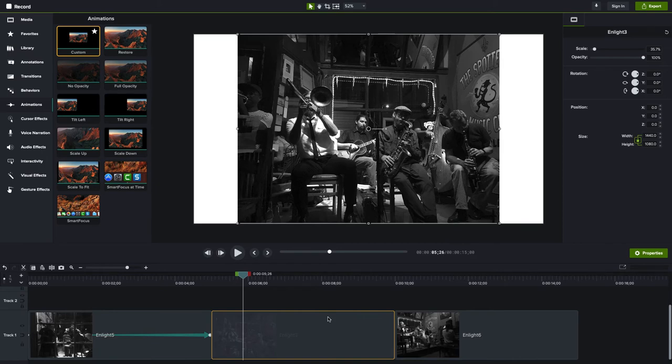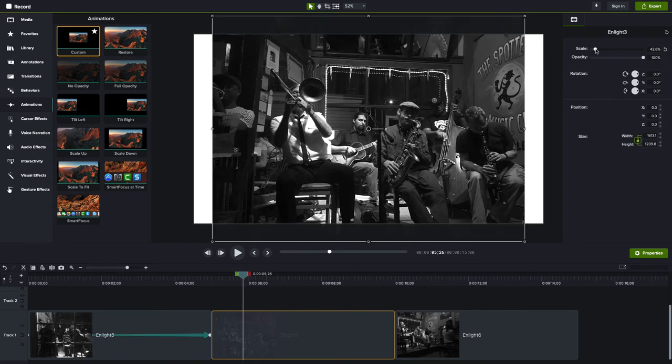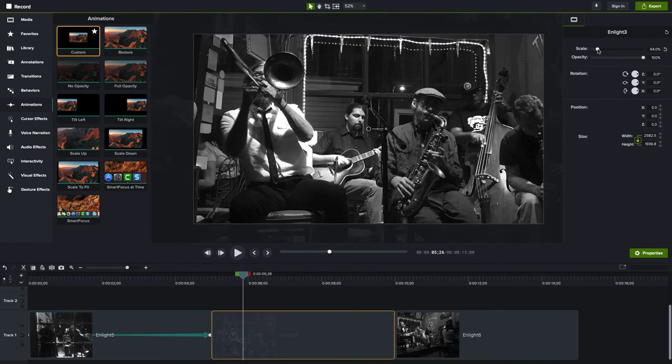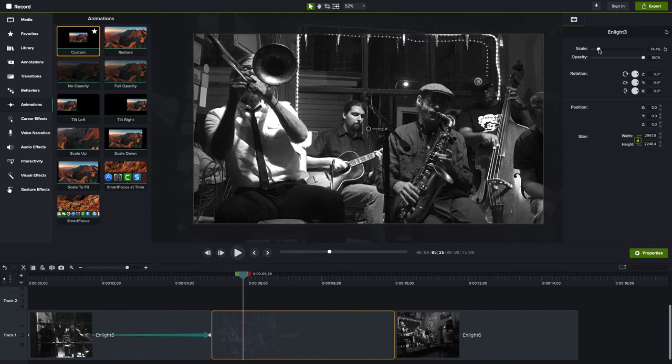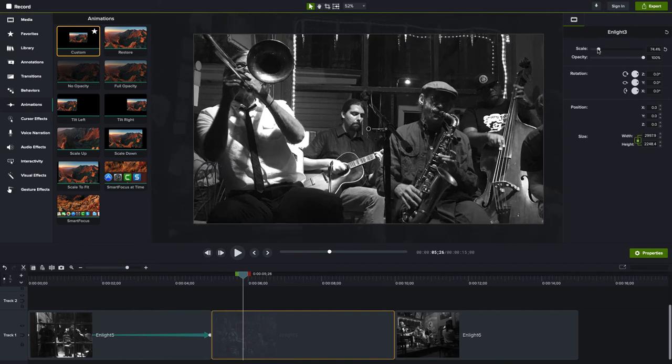Our second piece of media, again, is not the same dimensions as the canvas. I'm going to zoom right in. Let's concentrate on this fella here playing the saxophone on the right-hand side. And again, I'm going to apply the custom animation. Draw the length out to the length of time that it's going to be on the screen.